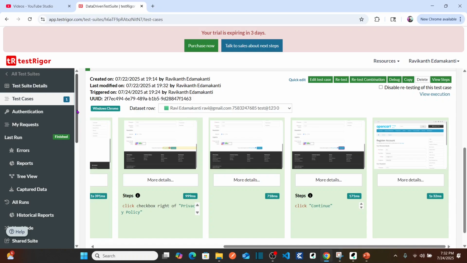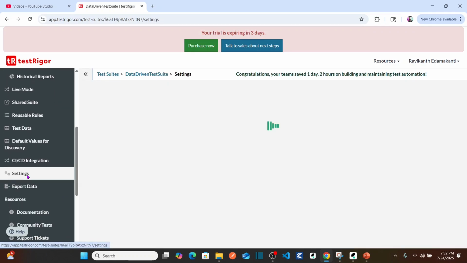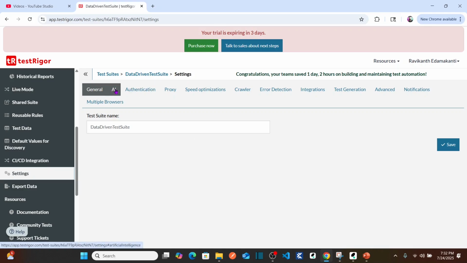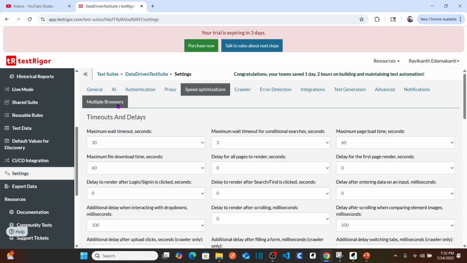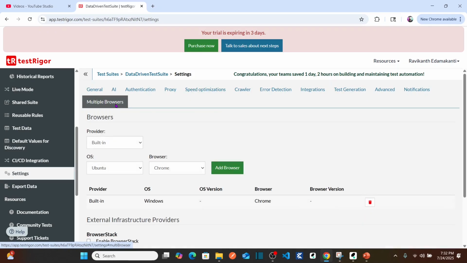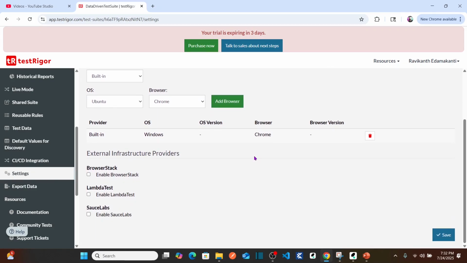For that, what we need to do, under test suite, go to settings, scroll down, there is an option called settings, select the settings, and you have all these options: authentication, proxy, all these, right? You can find an option called multiple browsers. If you select that option and scroll down, you can see that by default testRigor is going to execute all your test cases on Windows and Chrome, because while creating the test suite we selected this configuration.